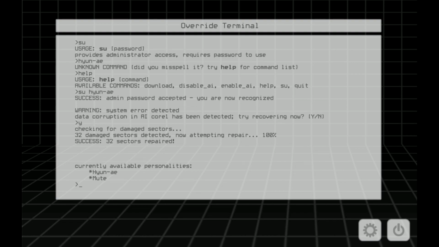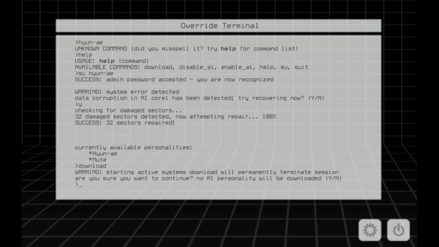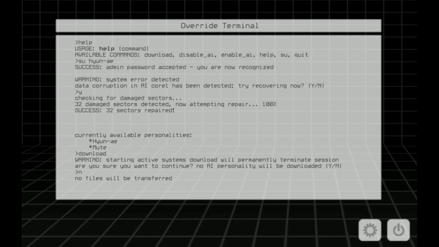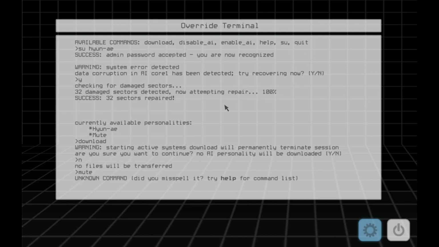Okay, so can I then download? Starting active systems downloads will permanently terminate session. Are you sure you want to continue? No, I don't want to do that then. No files will be transferred. Okay. How did we do this the first time? Hang on, let me scroll. I can't scroll up. Can't do that. How do you access the AI again? Oh, right. You have to enable AI mute.